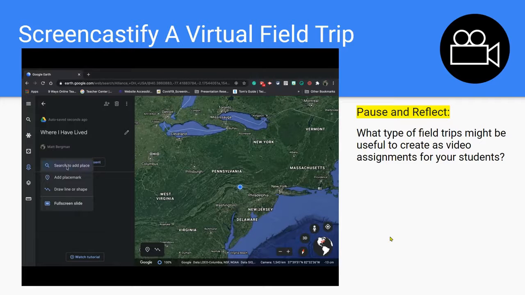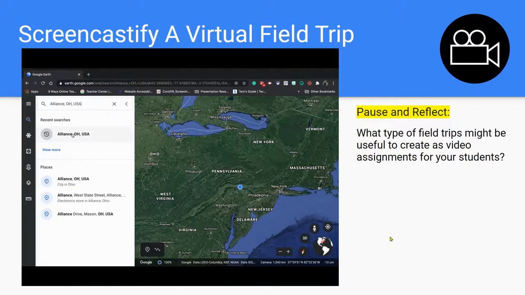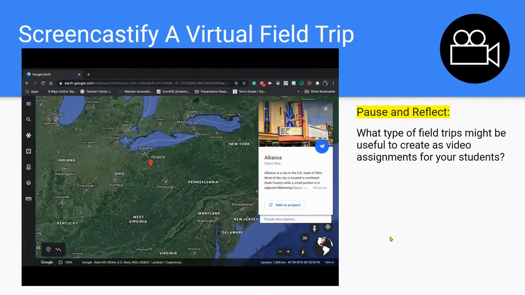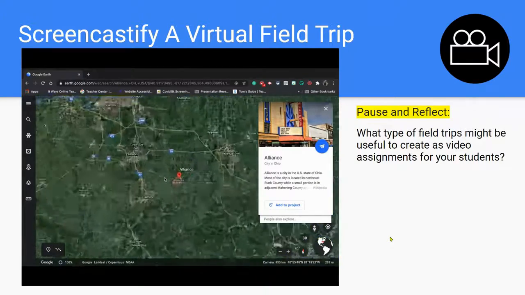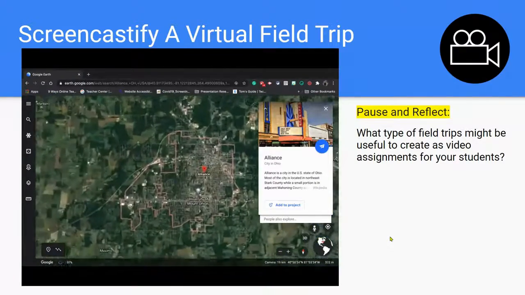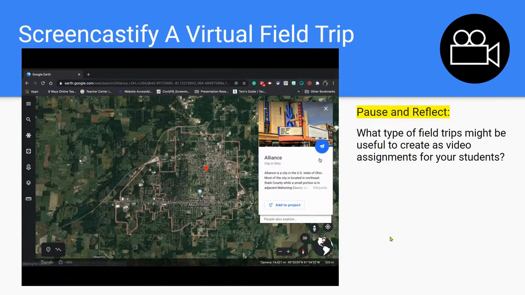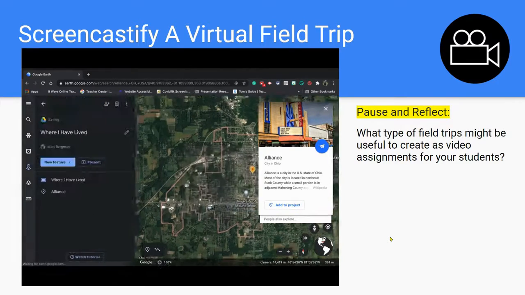Next thing that I'll do is I'm going to add a place, so I can search, or I can add my own place mark simply by doing this. I'm going to go ahead and choose Alliance, Ohio, and what it will come up is this card right up here to tell me a little bit more about Alliance, Ohio. I can always change this, which I really like about that. I'm going to hit Add to Project, and I'm going to hit Save.